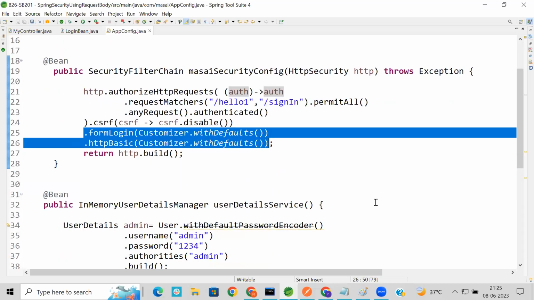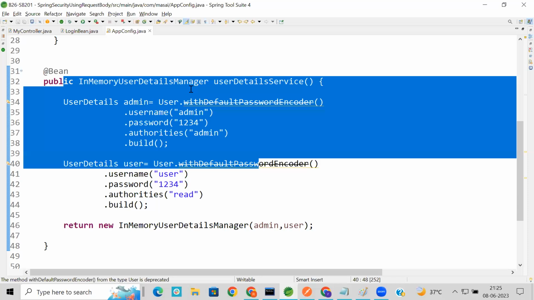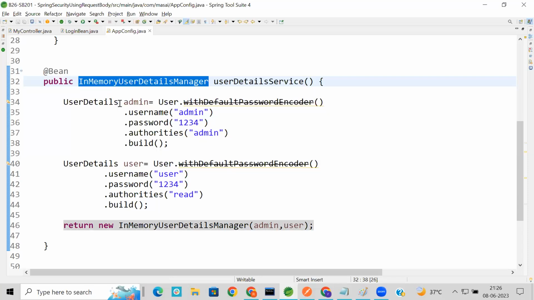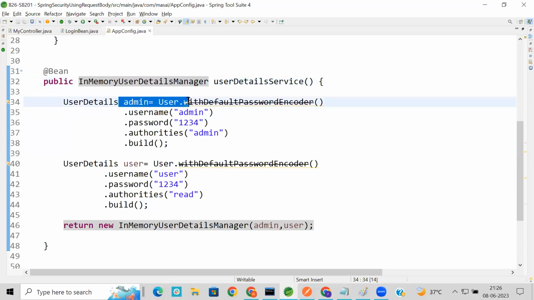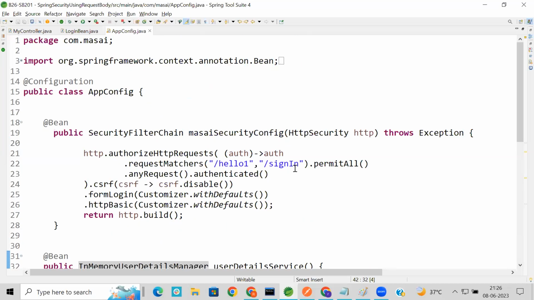Next, I have used the in-memory user details service. Here it is, and I have created two users. One is an admin whose username is admin and password 1234, and one is a user whose username is user and password 1234. Am I clear till this point? Please confirm.